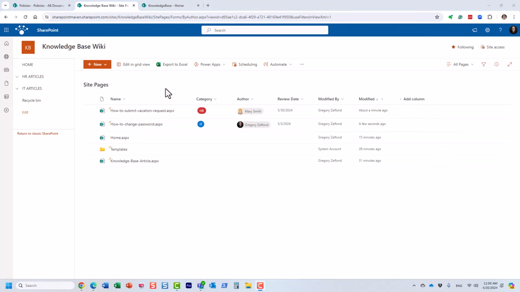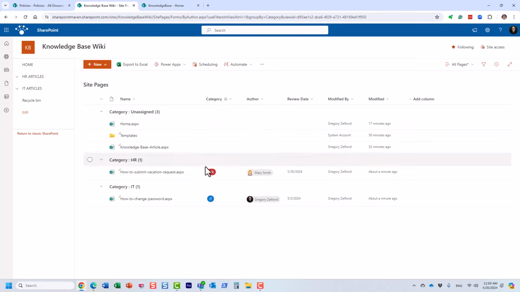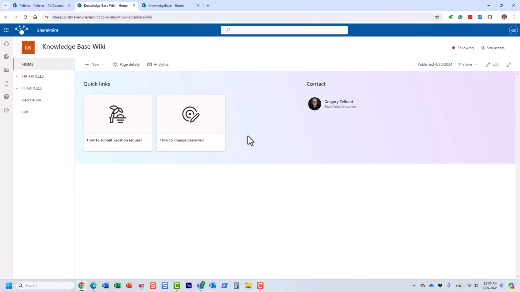But yeah, I mean, essentially, this was this enhancement, this trick. I think for the most part, right, it would be useful to you as the owner of the knowledge base to just manage and be able to organize your articles within the site pages library. Let me show you what else you can do with this particular option.